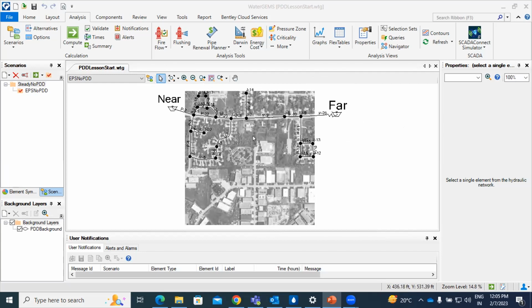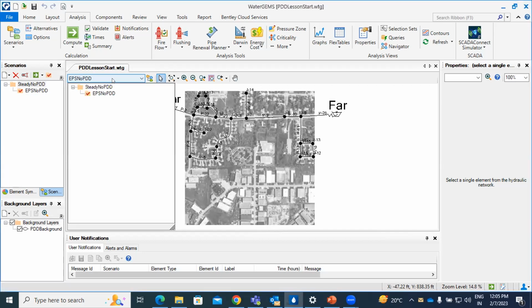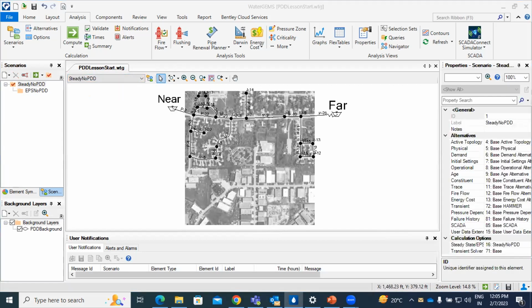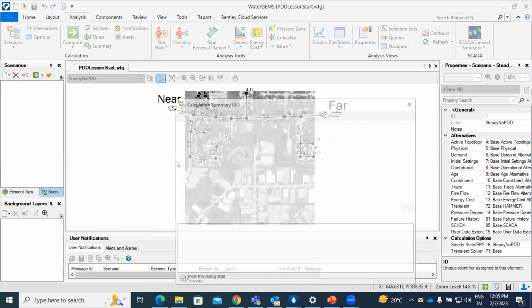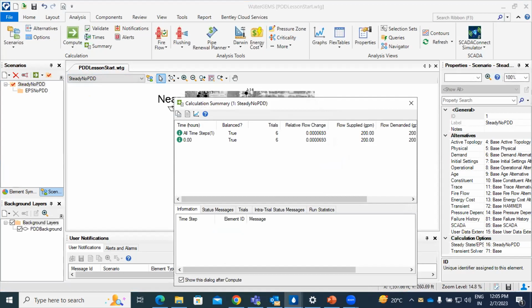First, we are going to verify the current scenario. From here, you can see that the scenario is EPS, no PDD. Now I'm going to select steady, not pressure dependent demand. Once I select the steady, not pressure dependent demand, I'm going to compute the model and make sure the results are green. So my results are green.